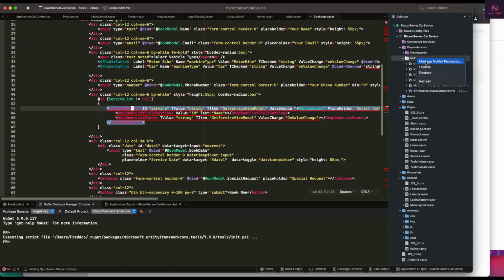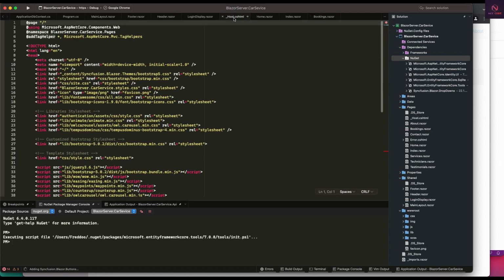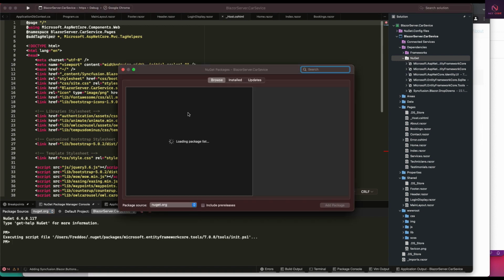Now the last one is the theme. So we also have to include the theme so we can have access to the CSS file and the framework. So with the host.cshtml, you see, let's see if the theme has been added to this project. And okay, wow, so that is it. You have our theme. So we need to install the theme package. So let's do that. Right click and add new package, and I'll paste in the Blazor theme package: Syncfusion.Blazor.Themes.